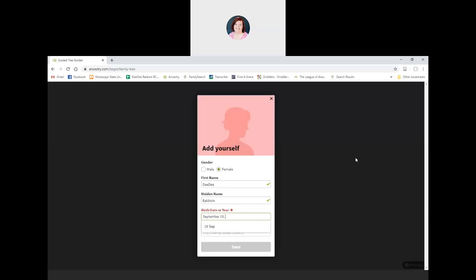So if you start typing the date, say like this, you can see it's going to pop up with their standard format. You don't have to use their standard format. It just makes your tree look better if you do.